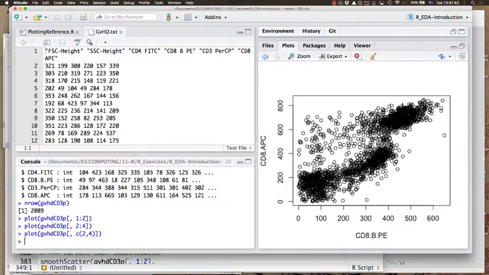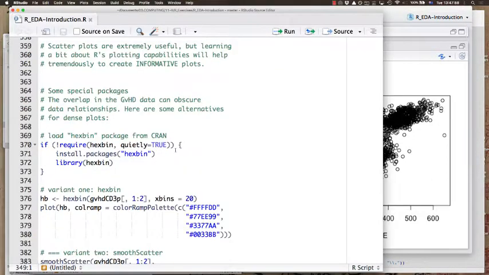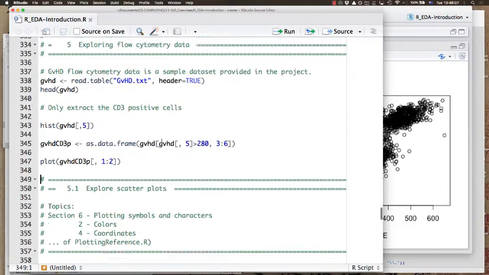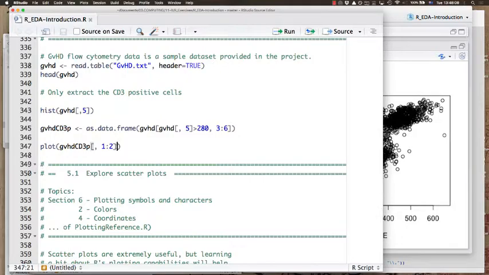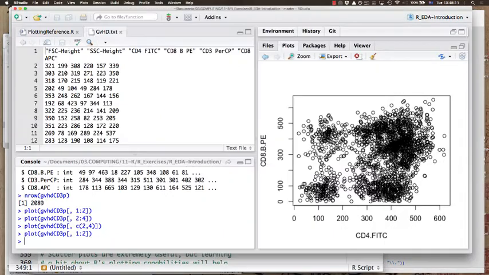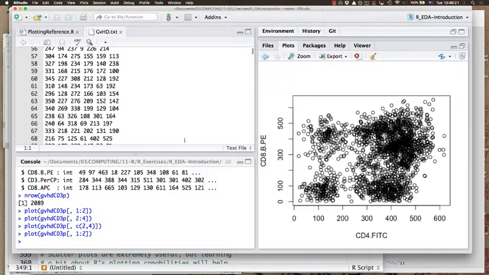So there's a lot of overlap in these plots. And I would just like to demonstrate a few ways to work with data that is very dense and to find basically what the underlying distributions of elements are. Like here, there's so much overlap that we can't really appreciate the fine structure.